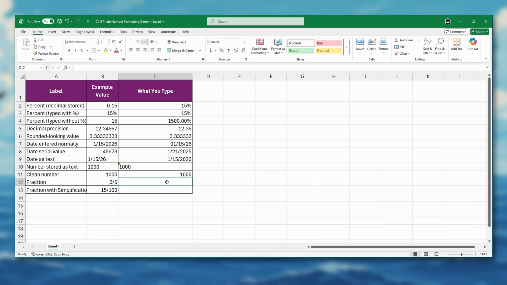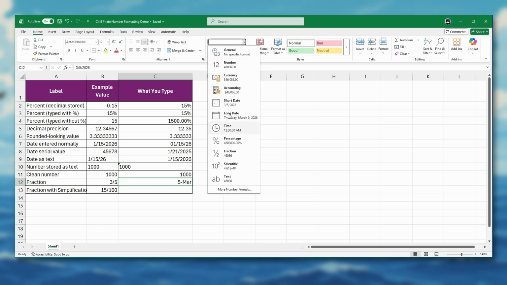Next, we have fractions. So if I enter 3/5, it's going to say, oh, that's a date. And we kind of covered this in the last video as well, but I actually want this to be a fraction. In the last video, we just turned it into text, but you can also turn it into a fraction. So the problem we have is Excel converted this to a date, the number for March 5th, 2026. So if I convert this to a fraction right now, it's going to change it to 46,086. So that's not what we want.